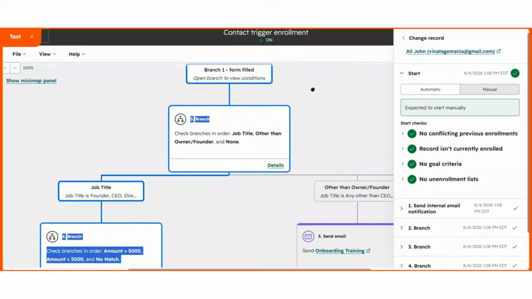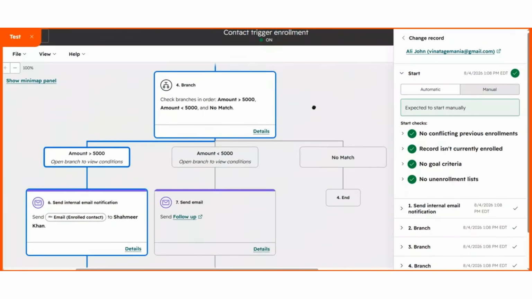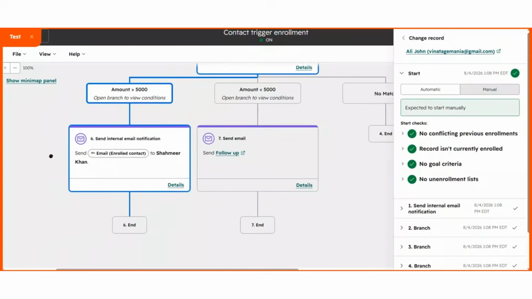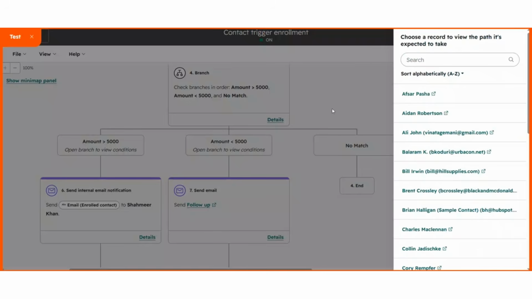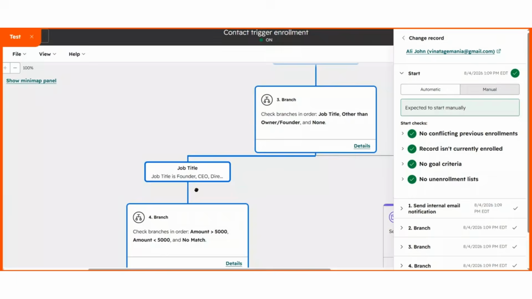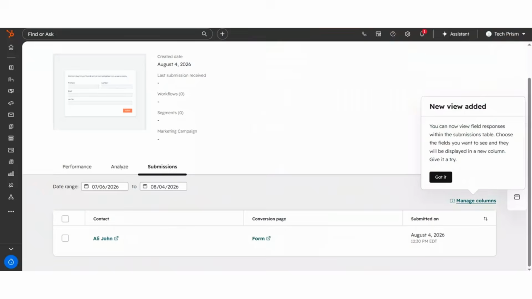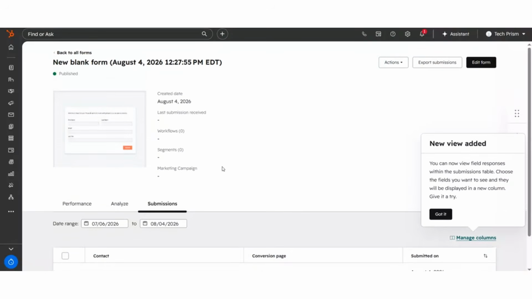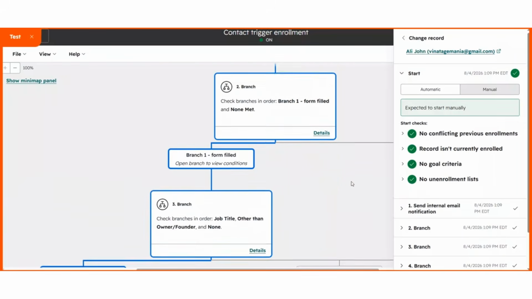Every workflow has a test feature before you activate it live, and skipping this step is where most automation mistakes happen. Run a test record through the entire sequence and check each action actually fires the way you expect: the right email sends, the right property updates, the right person gets notified.